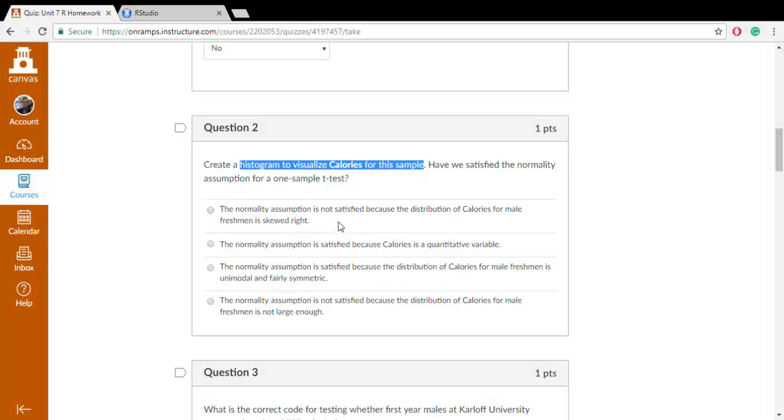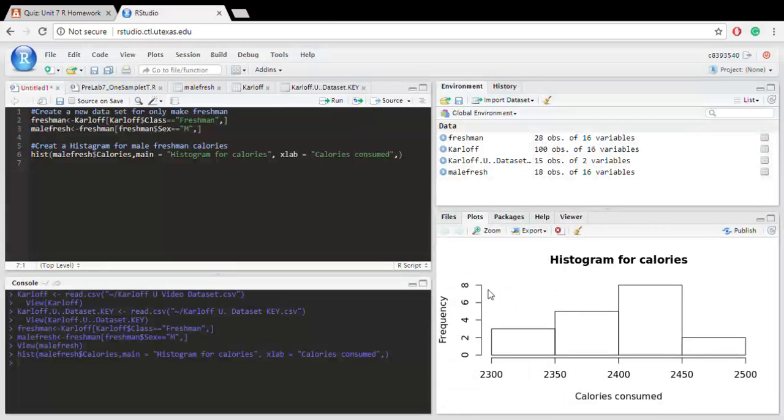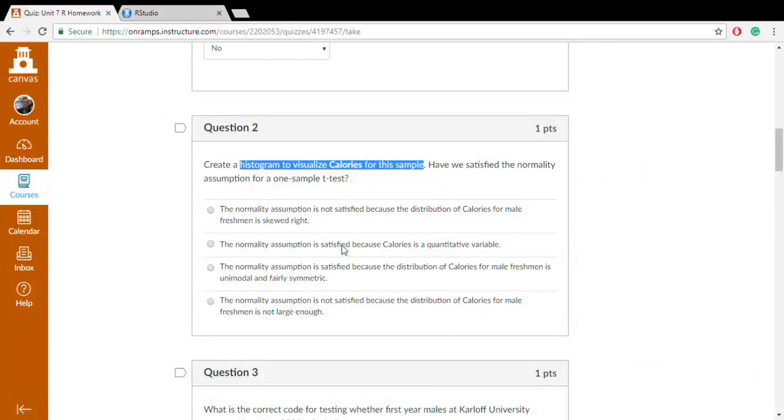So which one is it? Let's see the results we have. The normality assumption is not satisfied because the distribution of calories is skewed right. Is it skewed right? No, it's not. Remember, it's normal. We found that it was normal. The normality assumption is satisfied because calorie is a quantitative variable. Not quite. Remember, we're trying to find that it's normal. So that wouldn't be quite right.